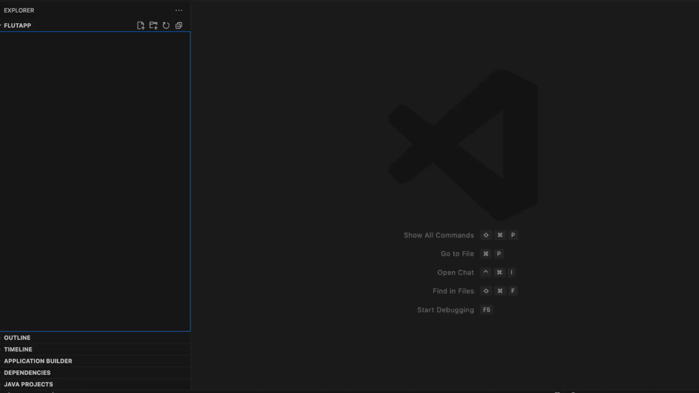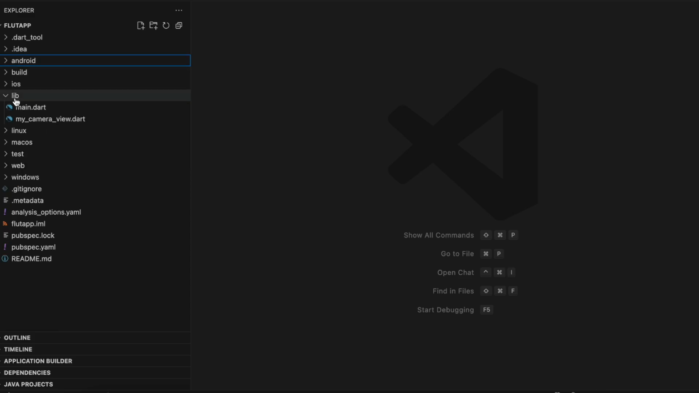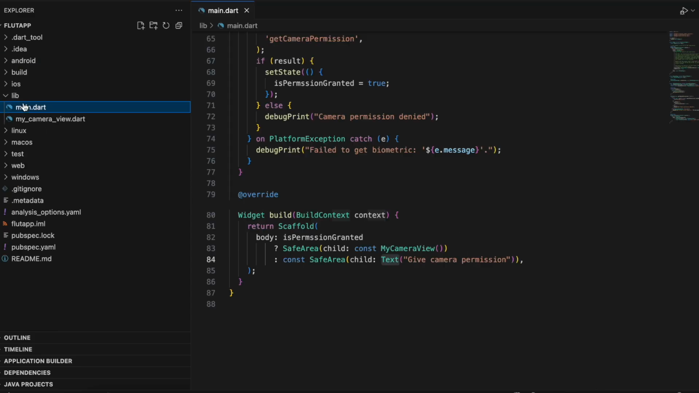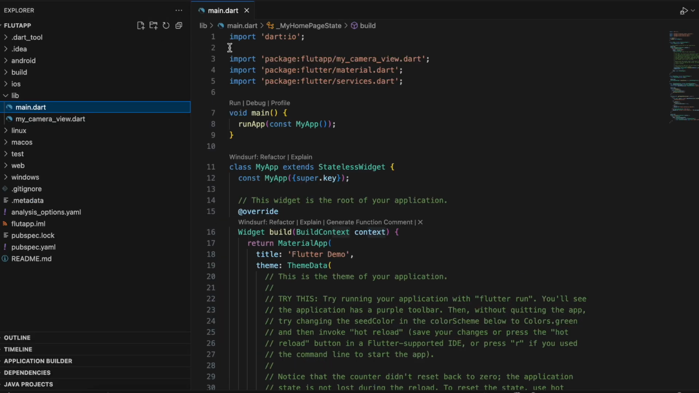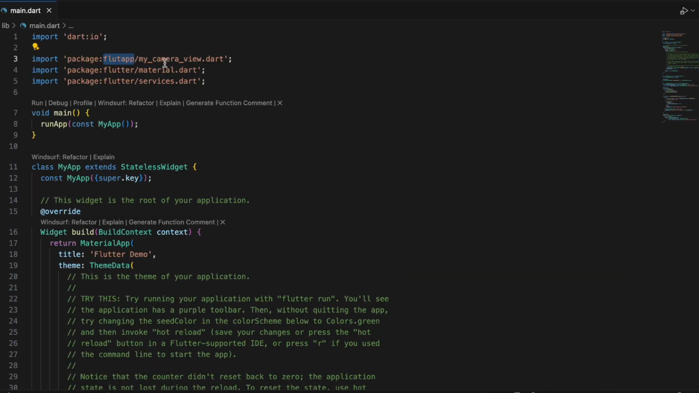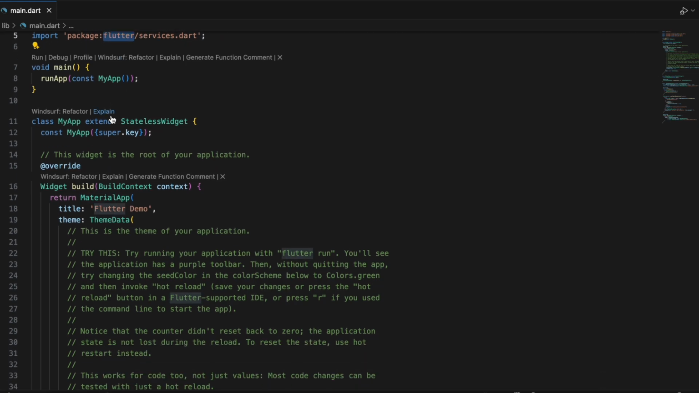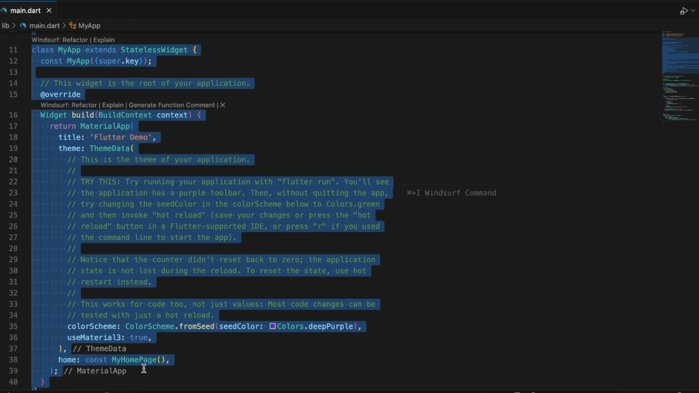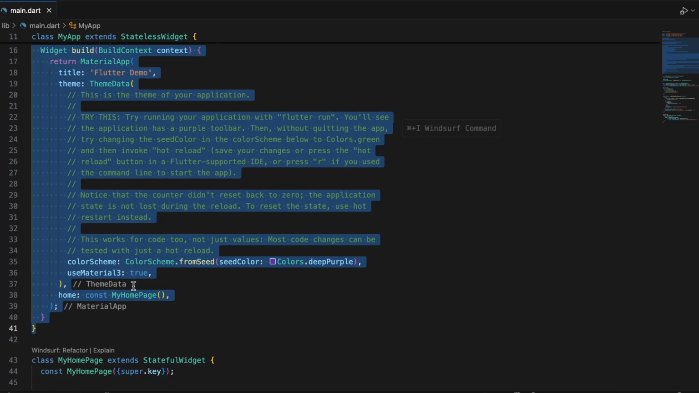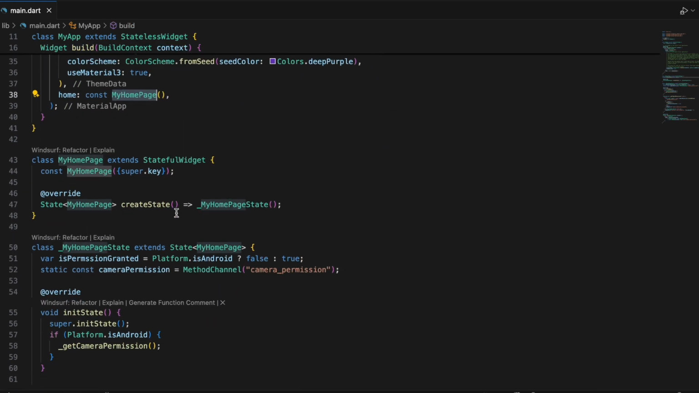Let's get started. So let me show you my Flutter project first. Inside lib main.dart I have this particular code. First I am importing dart.io, then I am importing my camera view.dart file which I have created. Make sure you replace the app name with your own project name. Then I have imported Flutter material as well as services. Now this is the default boilerplate code which is present by default. I have refactored the MyHomePage widget, so it is a stateful widget.